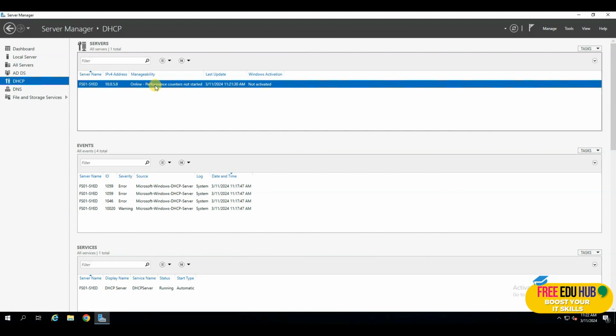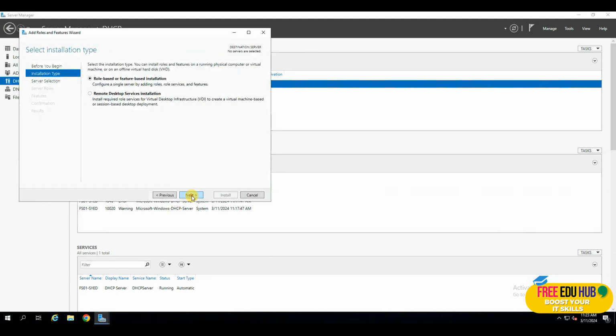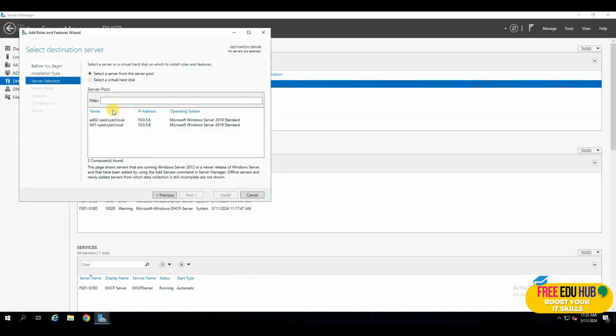Now in order to manage the services which are hosted on our remote servers, we'll have to go to the Remote Server Administration Tools, and for that also we'll click on Manage, and then click on Add Roles and Features. Press next. We'll go with the default installation, but this time I'm going to select the Active Directory server, because we'll have to install the remote administration tool for DHCP so that we can manage it from our Active Directory.